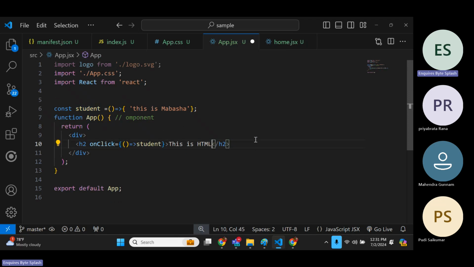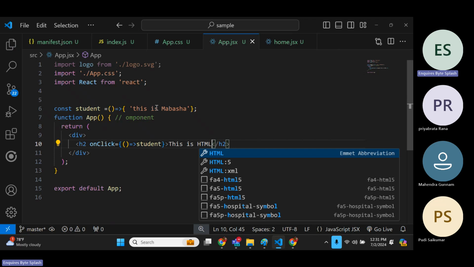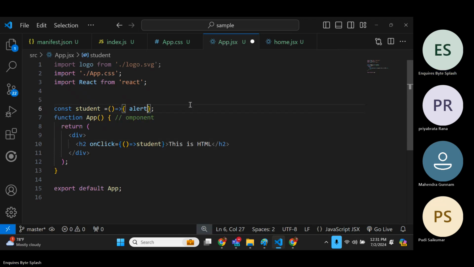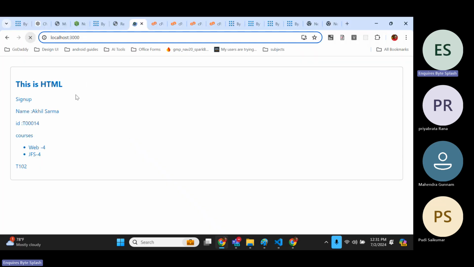So that it will be called. You got it? That it will call. I will just put window.alert. So now we have DOM operations, on click, or when we click on it, it is calling a function. How to call it will be explained in the next concepts.